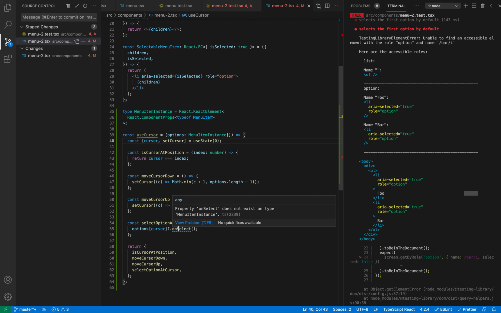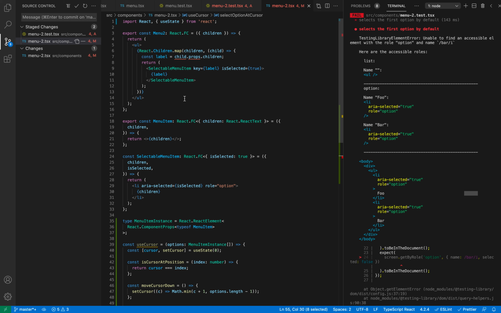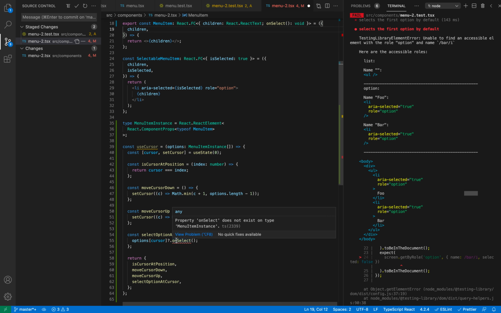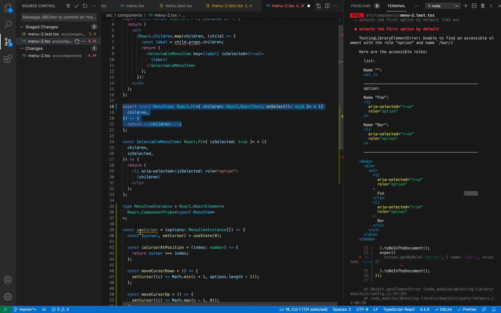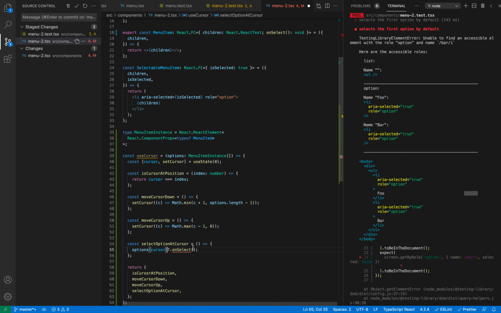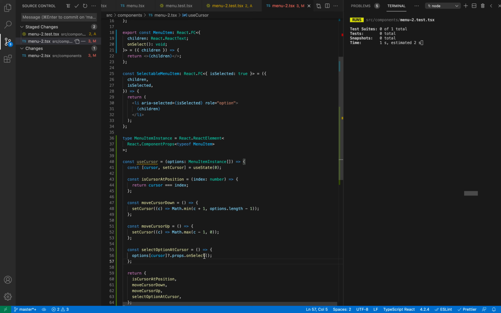And remember our use cursor would call this onSelect item whenever the cursor was hovered over the menu item at that index and the A button was pressed. So let's provide an onSelect prop, and it's not going to be used within the component itself. It's just going to be available so that use cursor can call it. So let's see what's going on here. So options cursor dot props dot onSelect. Wonderful.